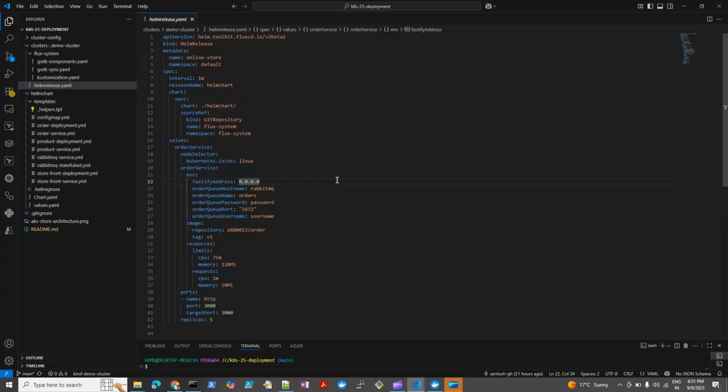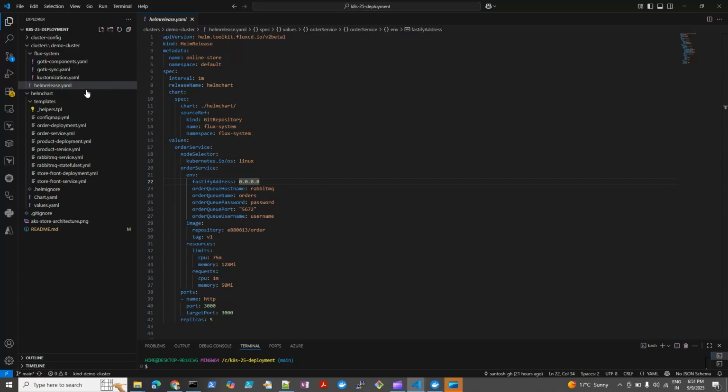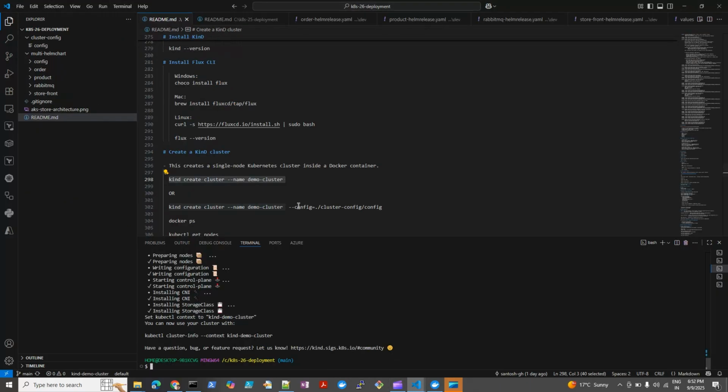But today we are going to learn how we can deploy multiple Helm charts for each of the services separately. For that, we need to create 5 separate Helm releases, because we have 5 different Kubernetes objects: one config map and 4 other services. So for each of these, we have to create a Helm release. Now we need the cluster for that.